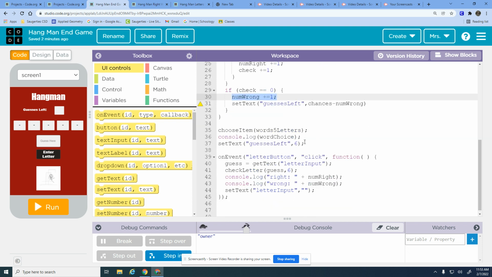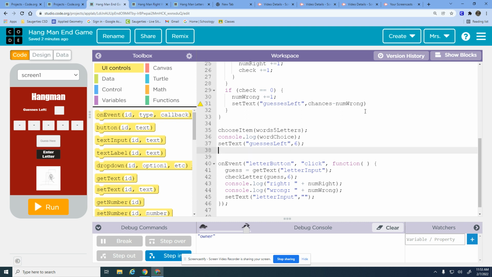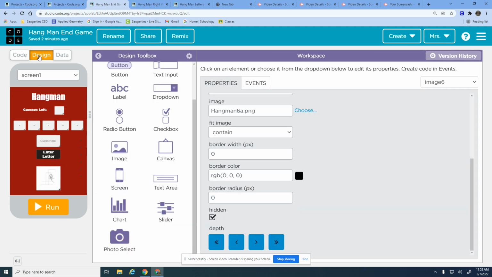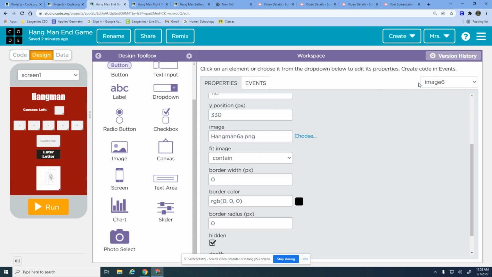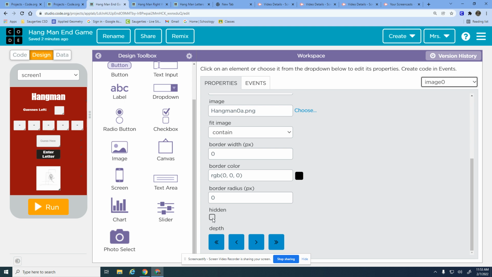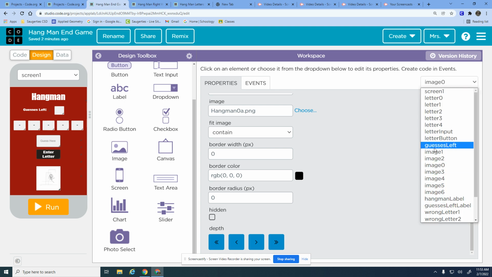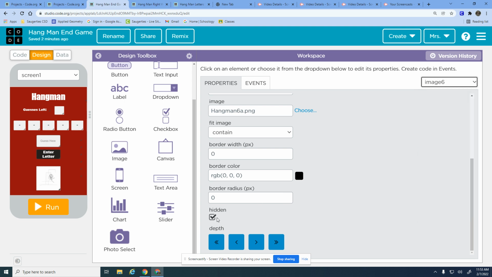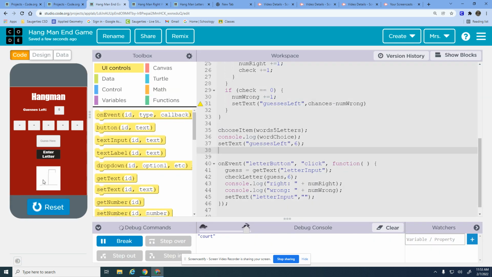First off, though, the starting image that shows up, if we go back to design and I go to image 0, that's not hidden. So you can see that when you run it. Image 6 is hidden. All the other images are hidden. So right now, if I press run, we see the empty Hangman screen here. We don't see any of these.